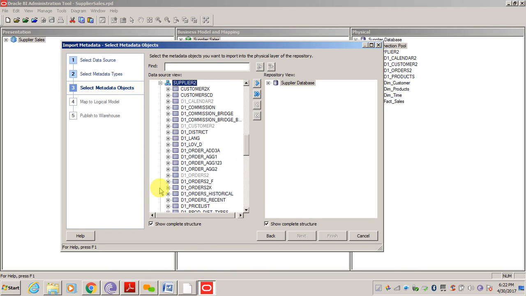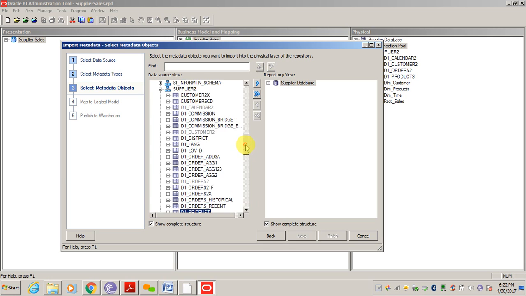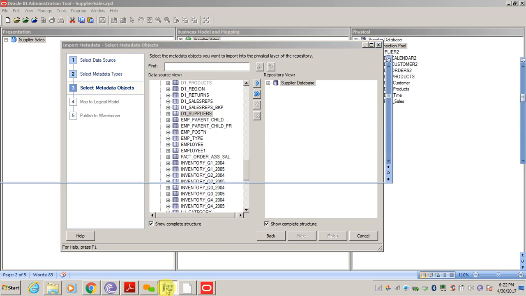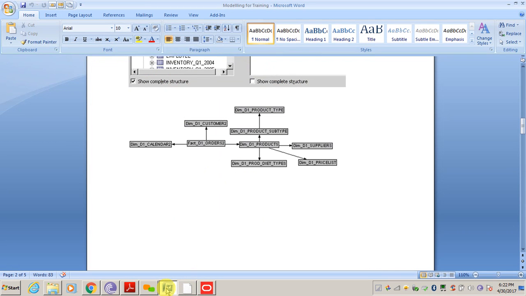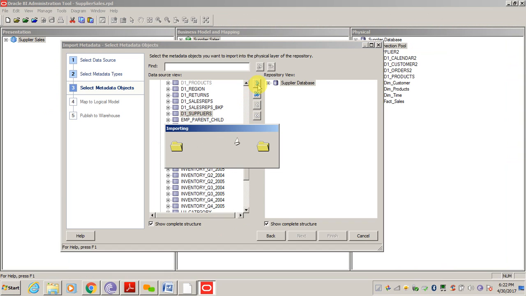We'll select price list, product type, subtype, type types, and supplier. That's it: price list, type, supplier, product subtype, product type. I'm just clicking on import.